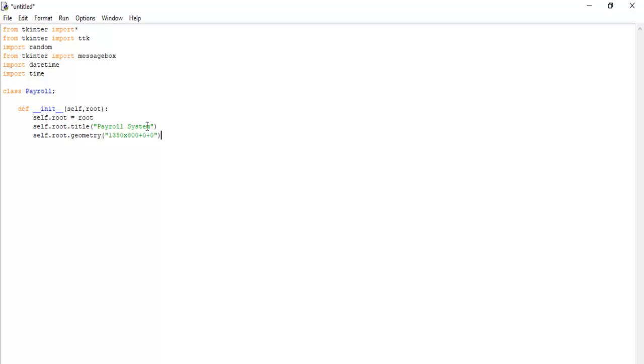And the next thing is, let's just say self.configure the background. So let's make the background color, I'm just going to call it Gainsboro. Self.configure, and background equals, let's say Gainsboro. There, close that.